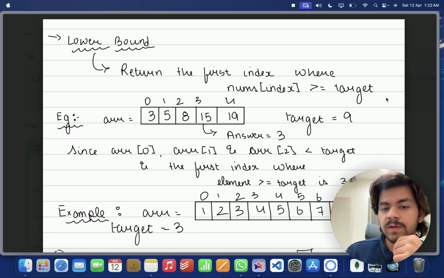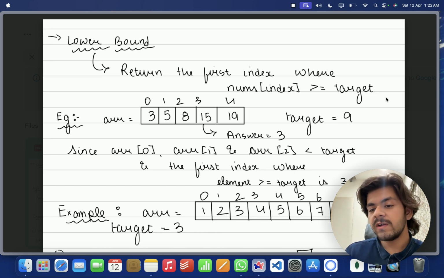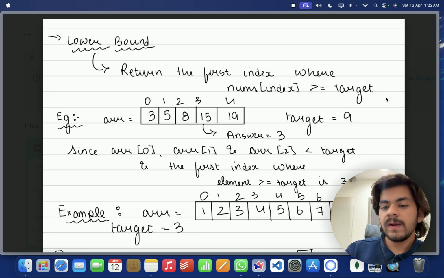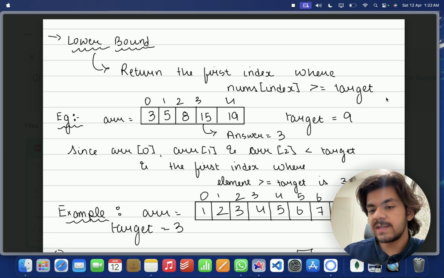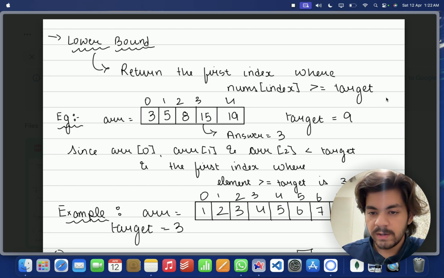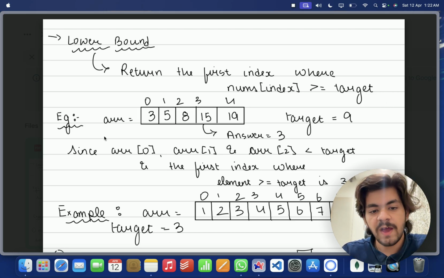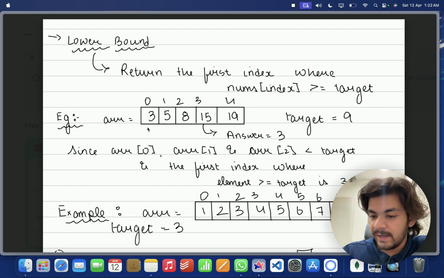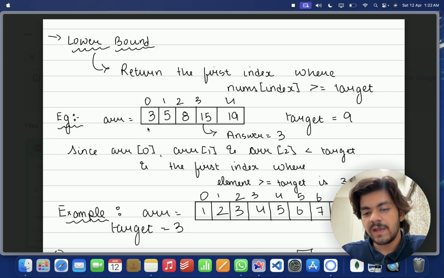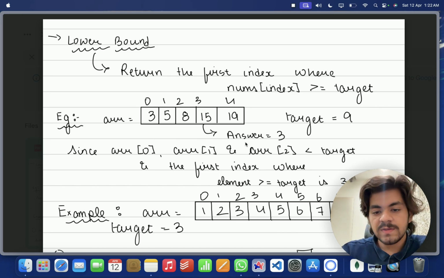So lower bound is something where you have to return the index where the element at that particular index is either greater than or equal to the target. Okay, so let's take an example here. We have an array and we have elements 3, 5, 8, 15, and 19, and our target is 9. Okay, so our answer is 3.